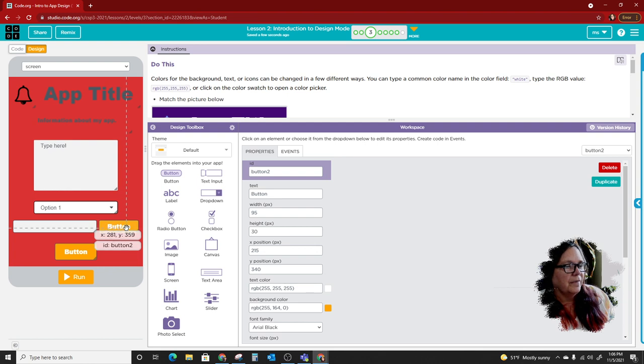Let's see here. I like how they said that you can type in a common name. What if I wanted to type in a common name here, like red? It says you can type in common names. Well, I think they're not telling us the truth.